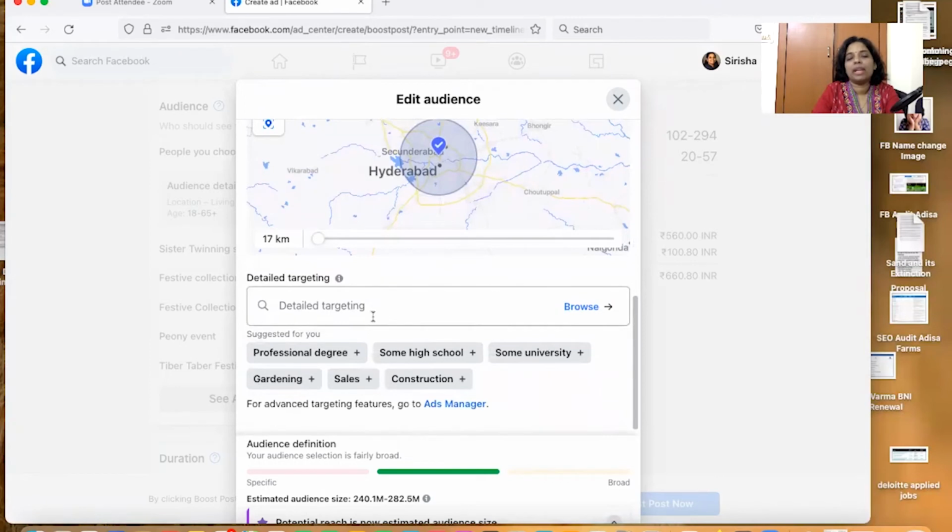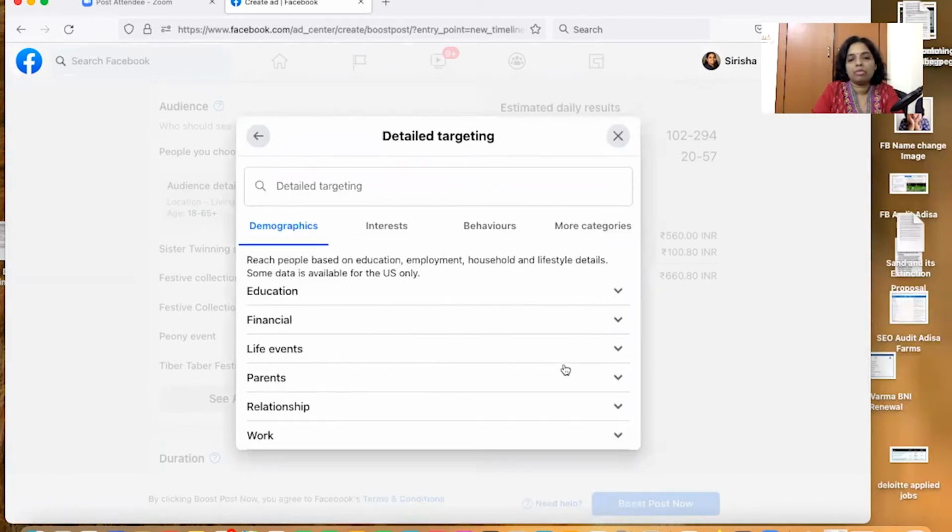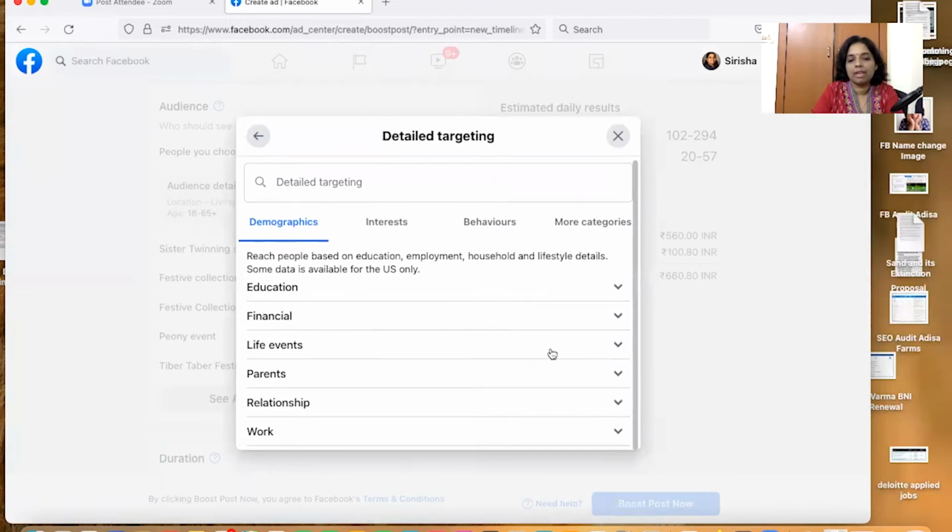And once you do that, detailed targeting is also a very important feature. Now let us look at what all options are available in detailed targeting. If you click on the browse feature, it will show you all the options available. So depending on your target audience's education, you could target those people. Depending on the relationship that they are currently in, they could be engaged, they could be married, they could be having the same sex partners, etc. All those kinds of people can be targeted using demographics.